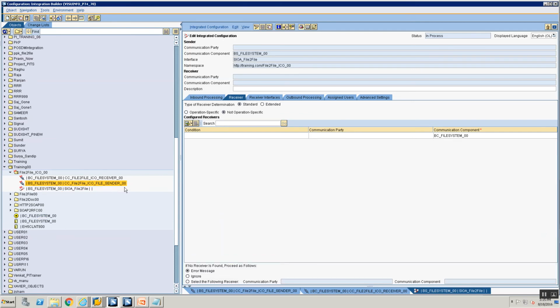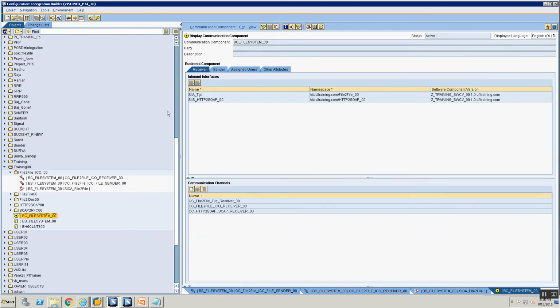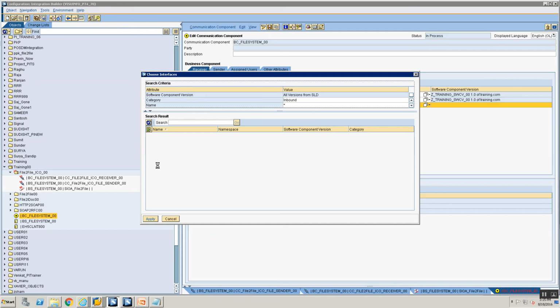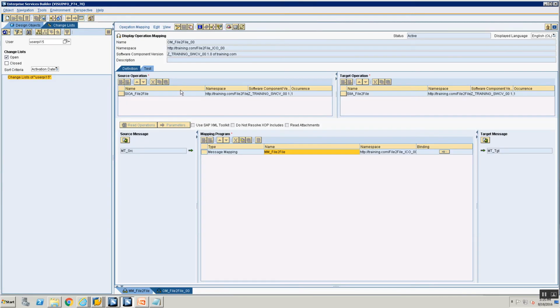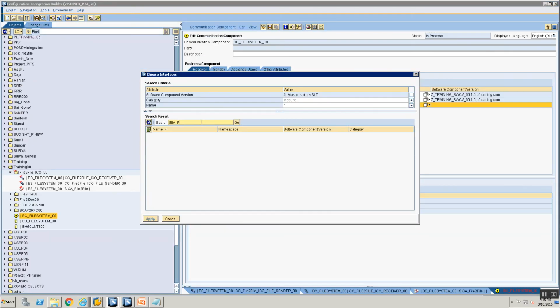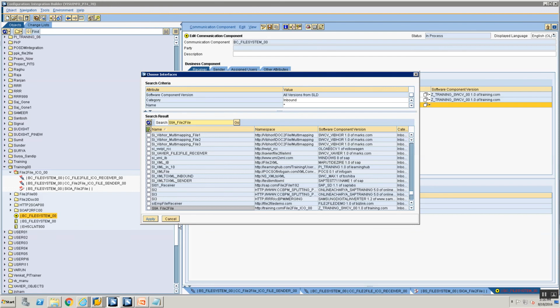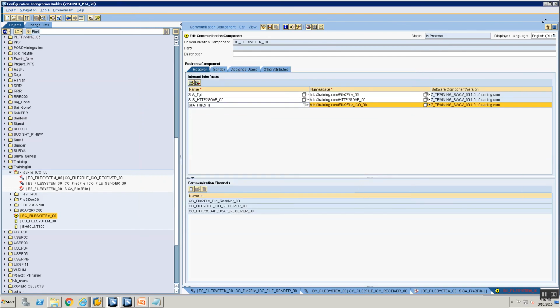Before we start defining the receiver interface, did we assign the service interface to the business component? No, we did not. So let's go ahead and assign it. Double click on the business component and assign the service interface here. Let me get the name from here, sorry, I don't remember it. SIIA file to file ICO. Let's apply this and save this.